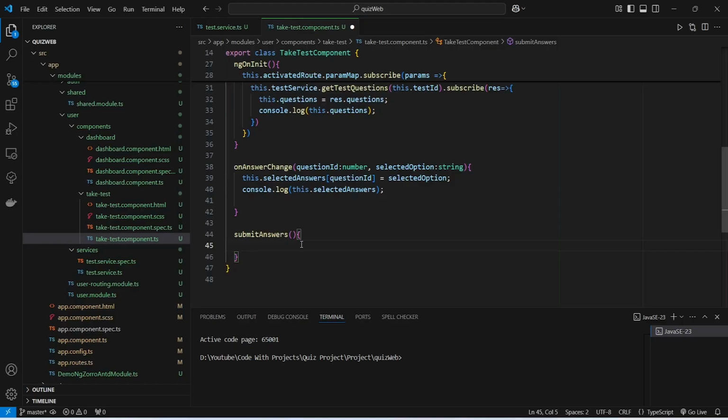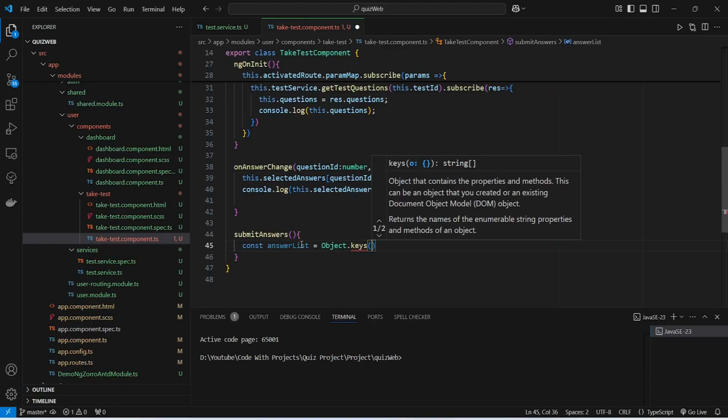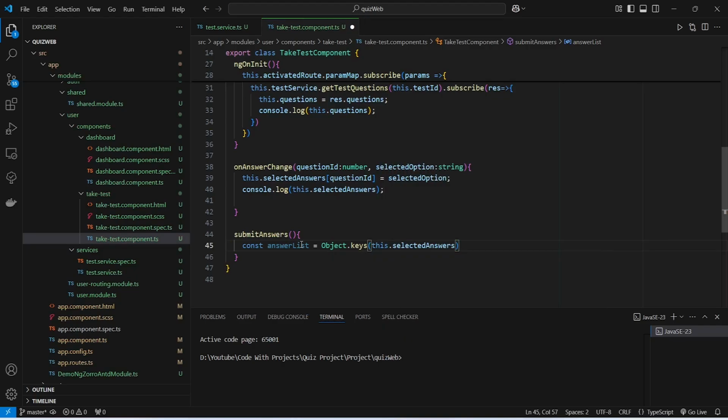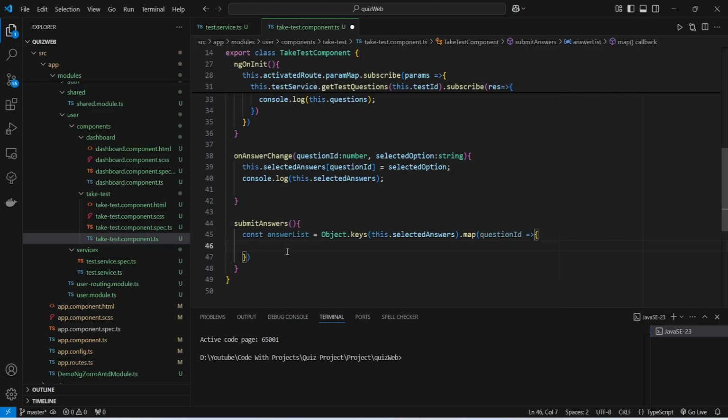And to do this, we will create a constant and we will name this as answer list. And after this, we will use object and we will call a method keys. And in this, we need to pass the object, so we will write this dot selected answers, and then we will call map method, and this will give us the ID of the question, and we will name this as question ID, and then we will write an arrow function. And in this function we need to create an object that will contain the question ID and the selected option.